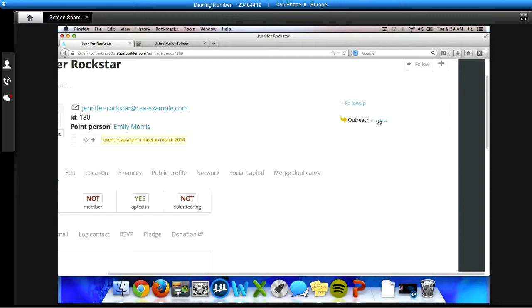In 3 days' time, you can actually see a list of every single follow-up that you have in the entire nation. Emily can log in in 3 days, and she will see Jennifer needs to be followed up for outreach. And if Emily logs in now, she can see any of the RSVPs that she has open right now, and she can look at them and be like, oh, I need to get back to this person about this thing.